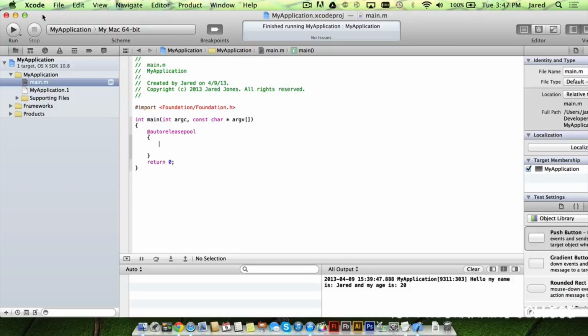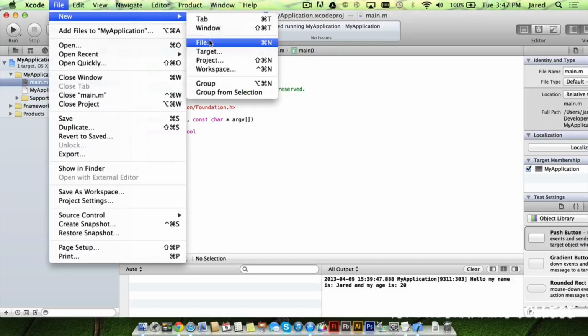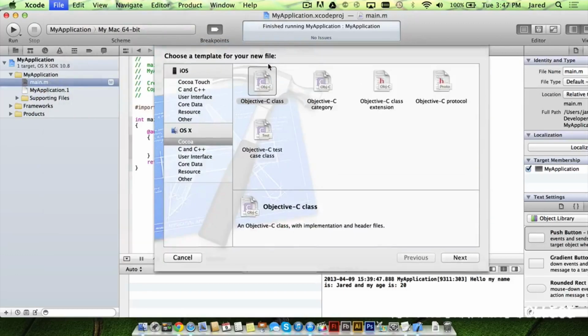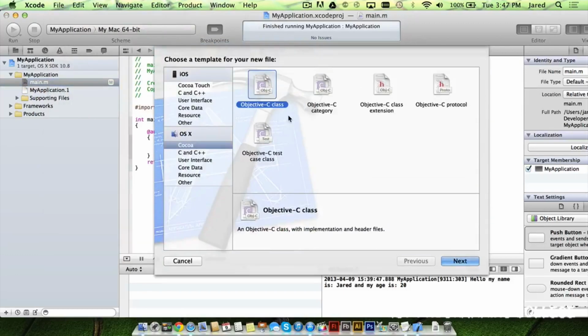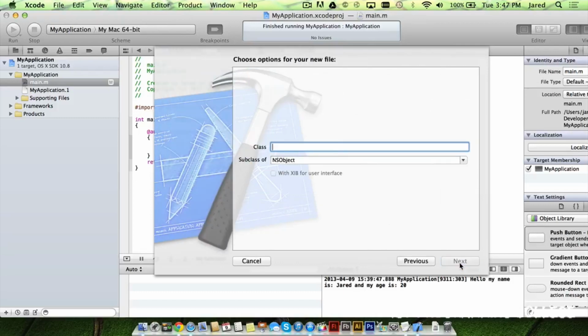So what I'm going to do is you're going to go to File, New, and you're going to go to New File. You can also do Command N to open this window. All right, and you're going to choose Objective-C class. You're going to select Next, and you're going to type any class you want. So for example, I'm going to type Gradebook. We're going to make this a class that stores grades. So I'm going to type Gradebook. You can type whatever you want right here. It doesn't really matter.